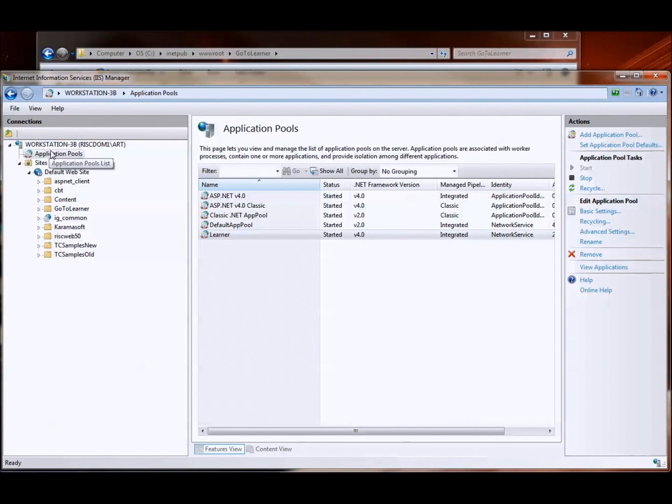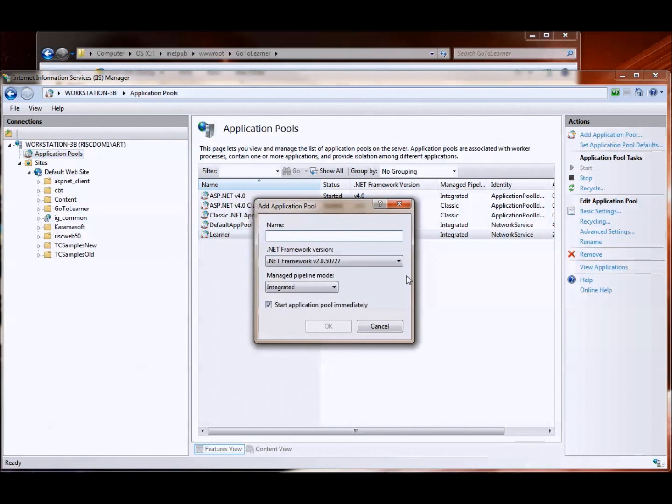Now in IIS, the first thing I need to do is set up an application pool. So I've selected application pool on the left hand side. I click add application pool on the right. I'm going to call this one Learner SSO. It doesn't really matter what you call it as long as you remember what you call it when you're setting up the application. It is a .NET Framework version 2 application, so I've got this selected in the drop down.